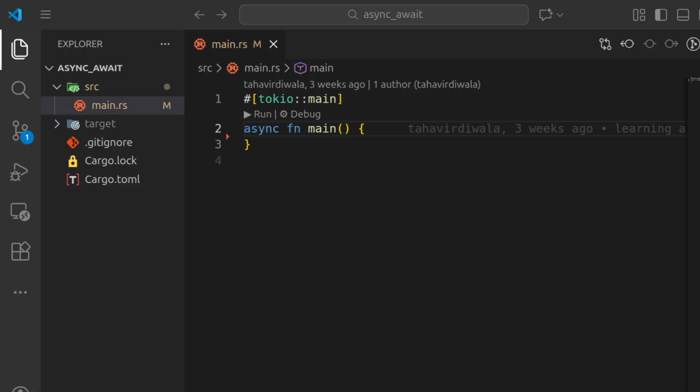But most developers don't realize this macro actually configures a runtime. Tokio provides two main runtime types. The first one is the current thread runtime and the second one is the multi-thread runtime, and they behave very differently.